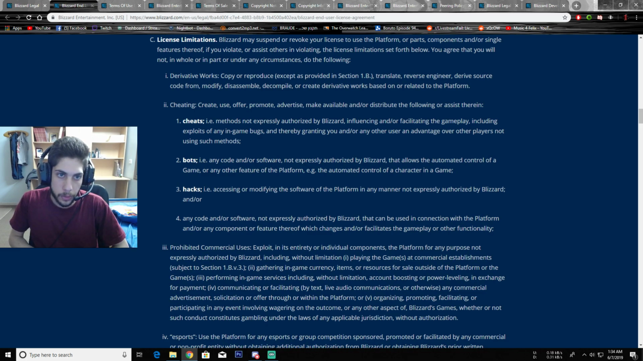Cheating. Create, use, offer, promote, advertise, make available, and/or distribute the following or assist therein. Cheats. Methods not expressly authorized by Blizzard influencing and/or facilitating the gameplay, including exploits of any in-game bugs, and thereby granting you and any other user an advantage over other players not using such methods.